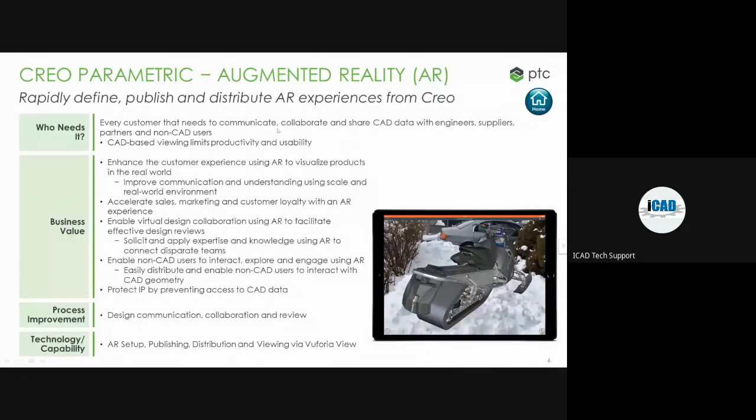a very innovative extension, which is Creo Parametric Augmented Reality. By using this augmented reality, we can rapidly define, publish, and distribute AR experiences from the Creo environment itself. Whatever products we are going to manufacture and design in the Creo environment, as you can see in this image, you just need to publish this experience on your Creo platform.